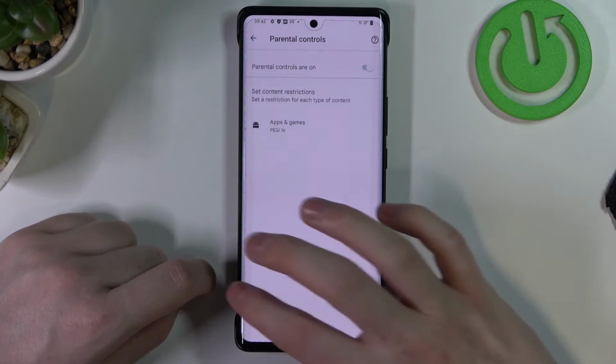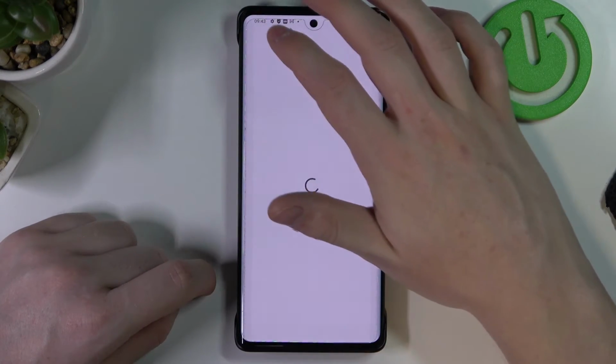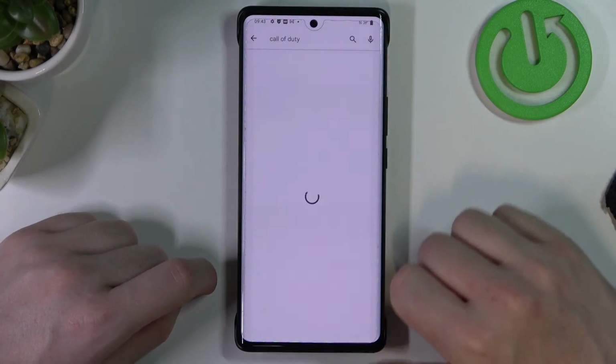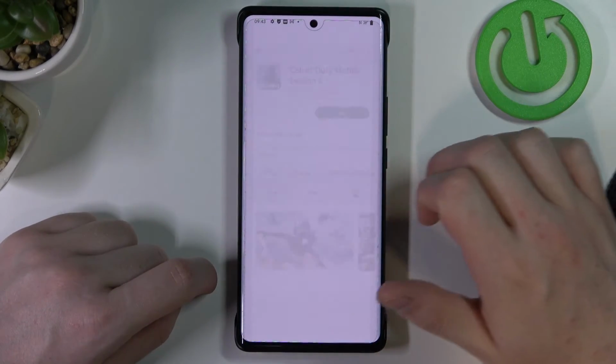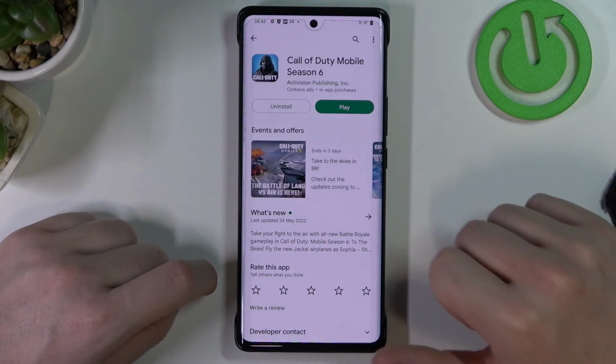Now if we go back and try finding the game, it should be right here, and now we can play or install it.